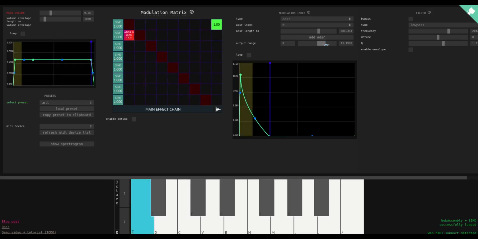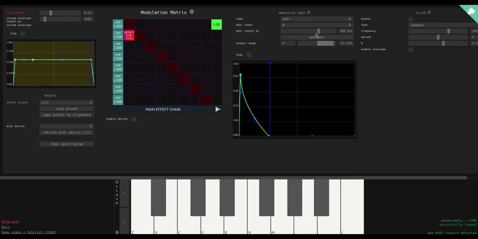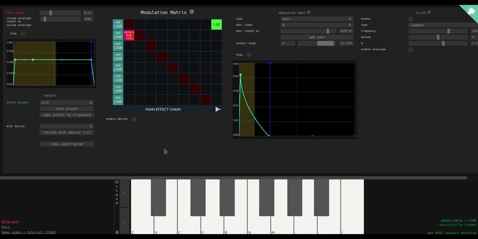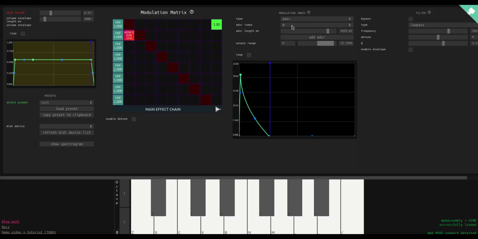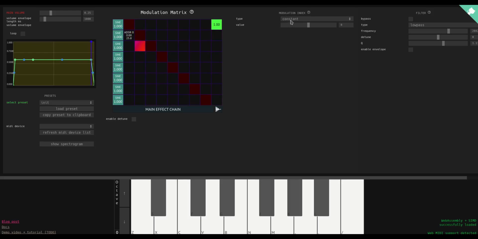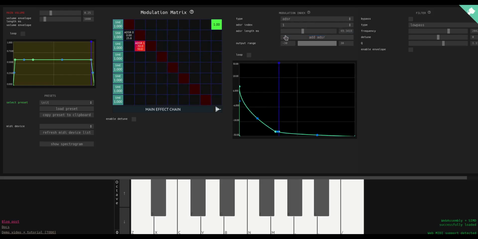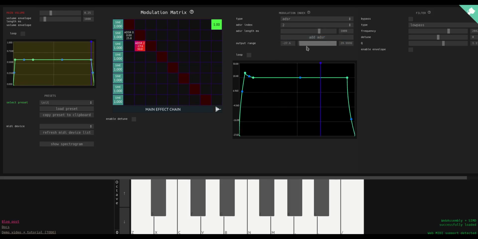And we can make the length of the envelope longer or shorter as well. There's a certain number, but you can add additional envelope generators or ADSRs for these other modulation indices as well. So we can create ADSR 2, or we can add an additional one and switch to it too. Each one can be used in multiple places, have its own length, have its own envelope, and each place it's used can have a different output range.